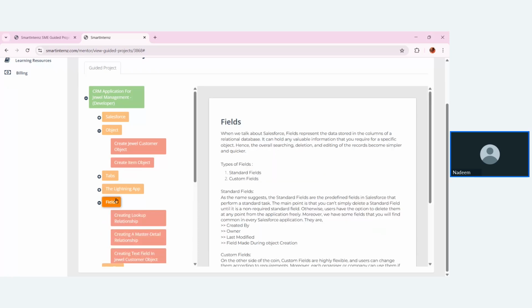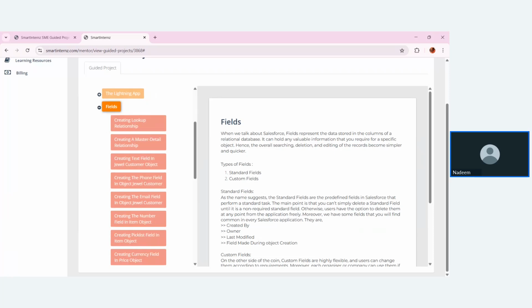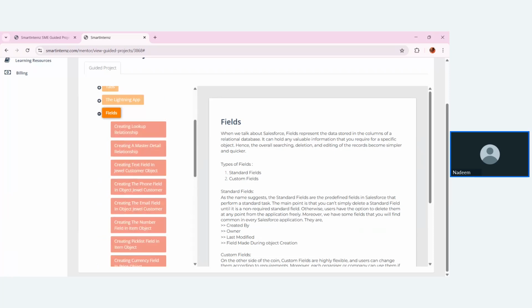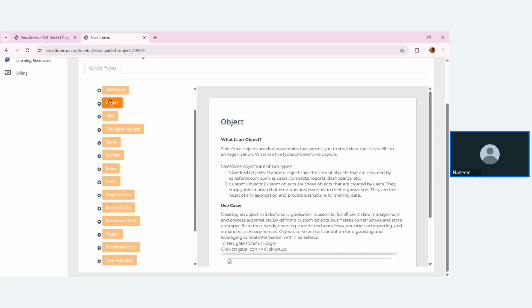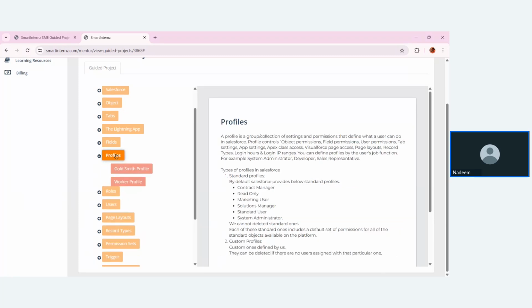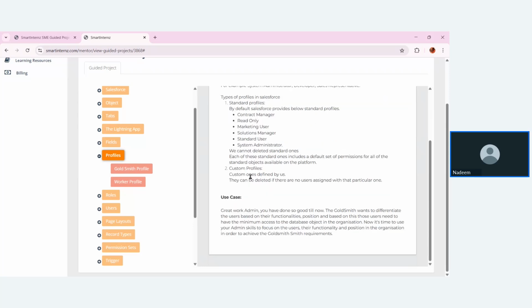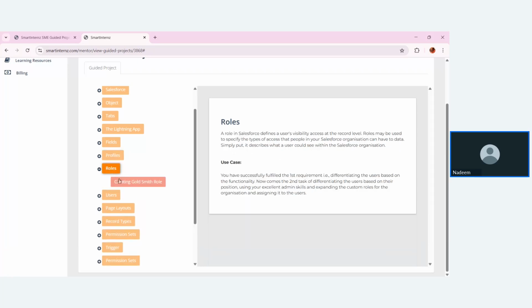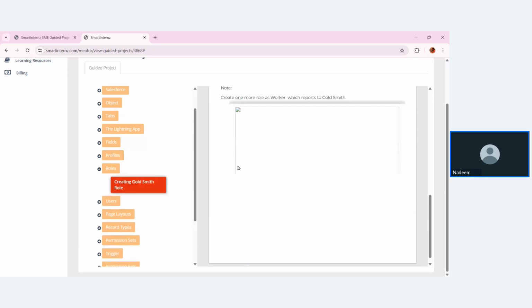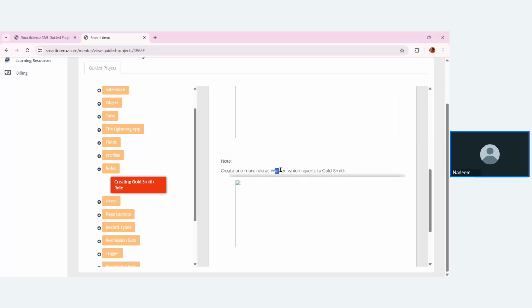Along with that, we'll create a number of fields for each and every object, for all the five objects. We have seen these activities. We have also seen how to create a profile. So here we'll be creating a few customer profiles like goldsmith and worker. These are the two profiles we are going to create. Then roles, similar roles: creating a goldsmith role, and after that we'll be creating one more role as worker. So this worker will be reporting to goldsmith.